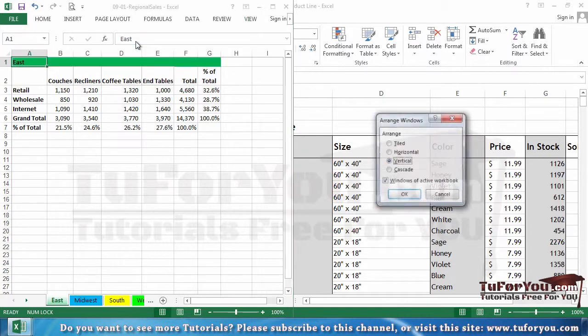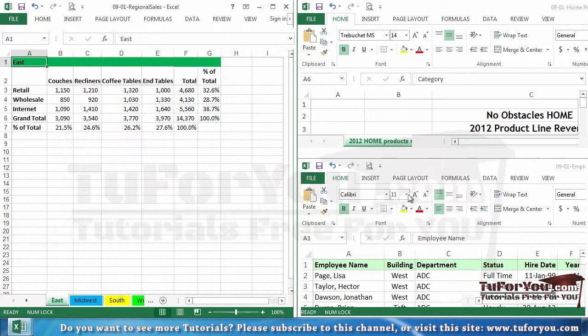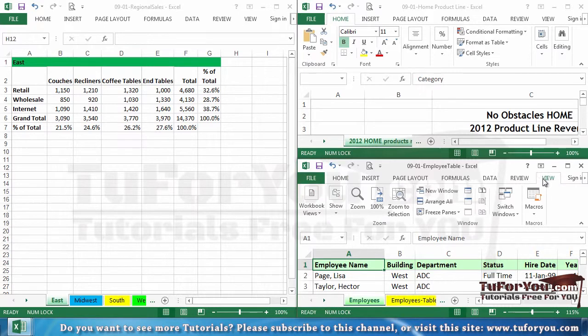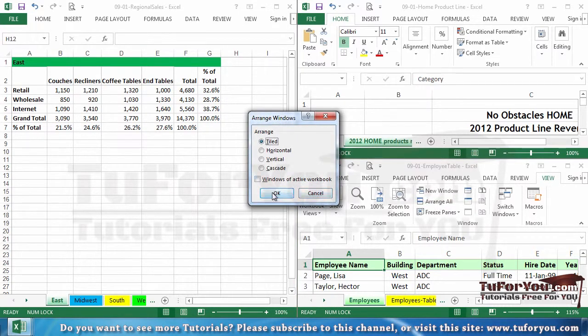This time make sure that you uncheck the box for windows of active workbook. You can choose any arrangement you want. Tiled tends to work best most of the time. Click OK, and now we're seeing portions of 3 separate workbooks. Whenever there's an odd number, one of these will get a larger share of the screen, and so if, for example here, we want the Employee Table, which is now on the lower right-hand corner, to have greater dominance here, just click there and then go to the View tab, choose Arrange All, Tiled, OK, and that's now going to be on the left-hand side.